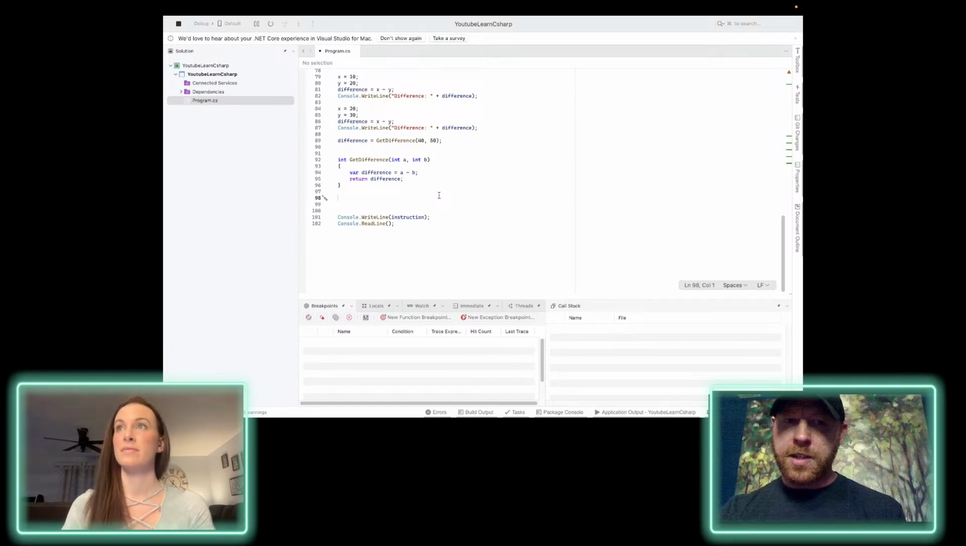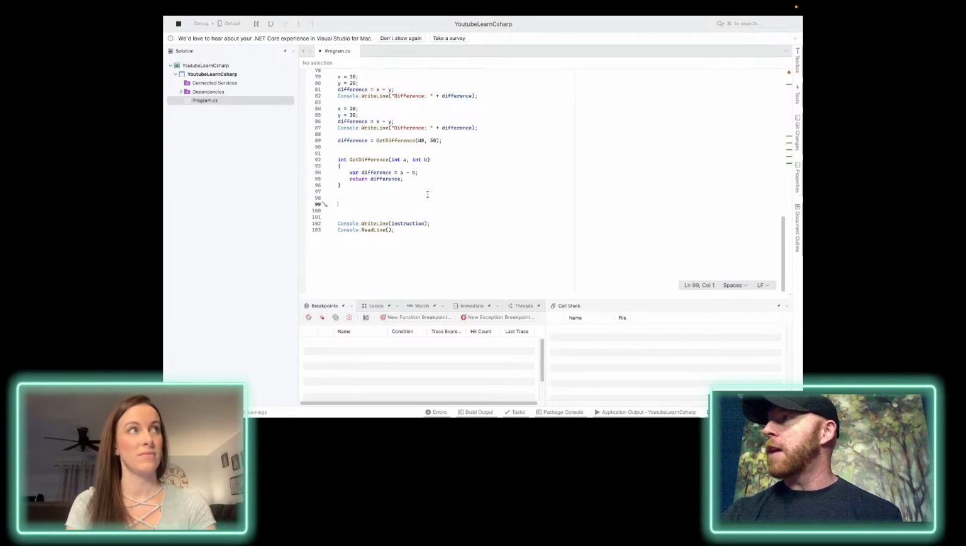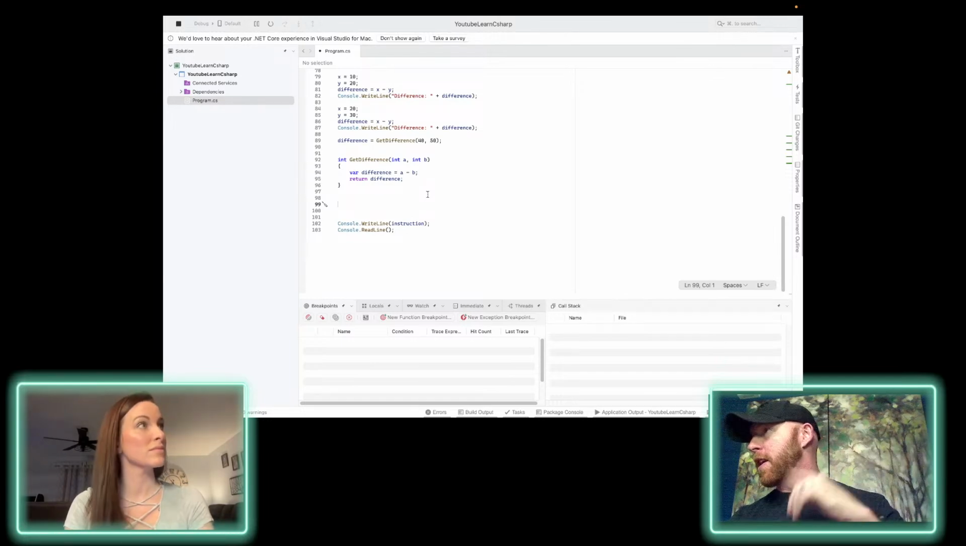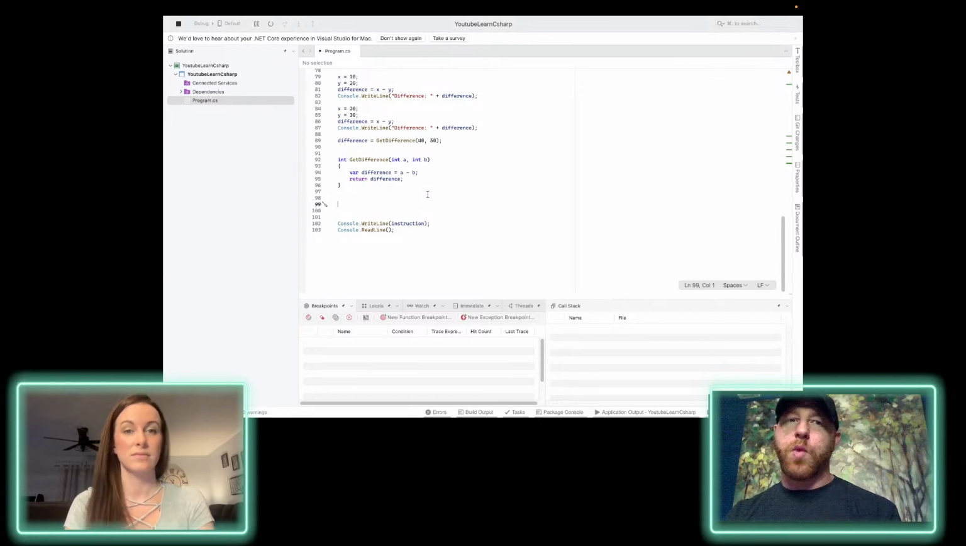Under the last curly brace, I want you to write get product. I want a method to get product, so I don't have to keep typing. Oh, wait, time out. The purpose of this method is we don't want to keep writing difference equals something, console.writeLine. We want to make this reusable. Right now it's not doing that because we're returning an int and then we're writing console.writeLine.